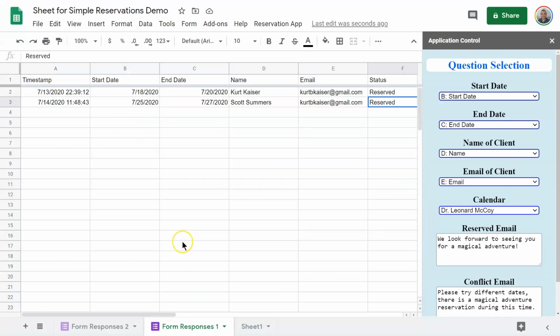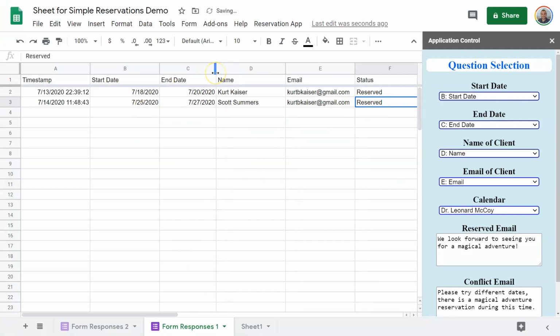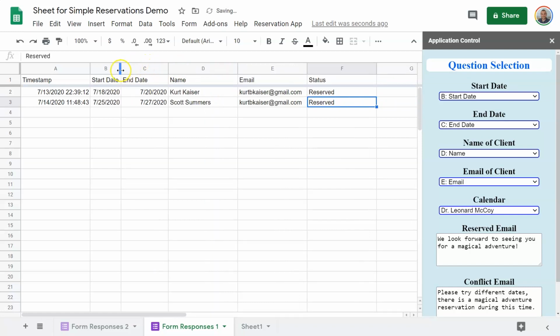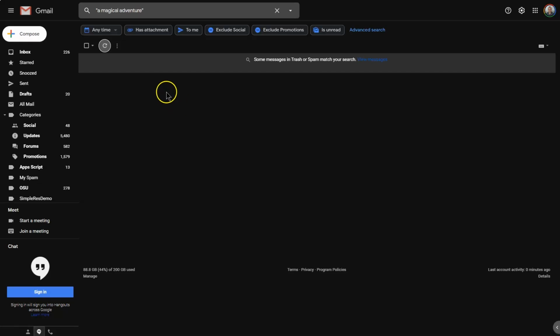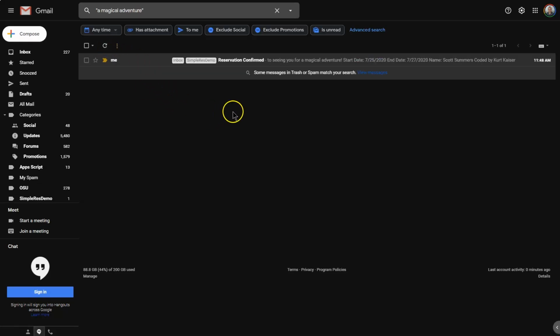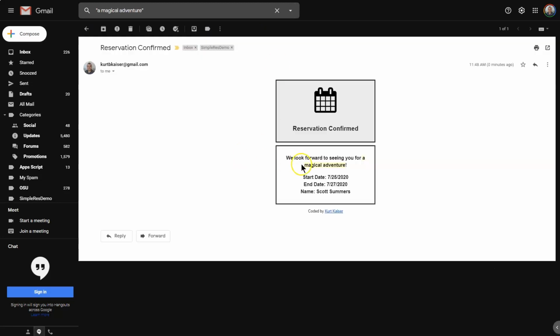All right, now what's going to happen? Zoop, that's the code. Here's the script. And it already says reserved, right? Almost instantly. Not instantly, but close. It goes real fast because it is a computer. So now let's look at my email. Well, here it is. Let me hit refresh. Boom. Reservation confirmed. And we look forward to seeing you on a magical adventure. Magical adventure is highlighted because I was searching for it. That's how I get all these emails in the same spot. And boom, there's the date and the person.